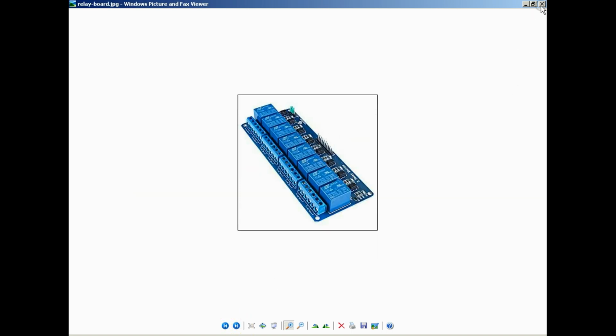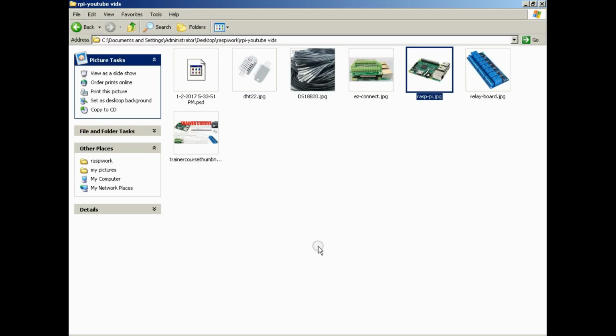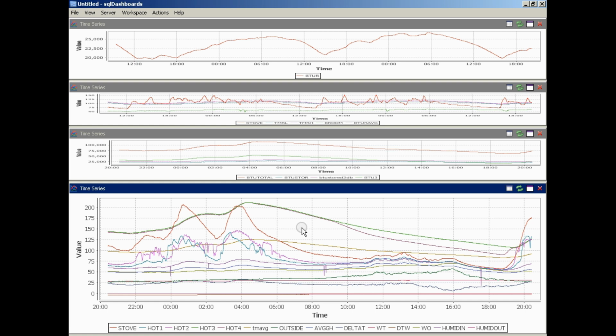All right, so I think that's the basic components that you'll need covered. What other things are we going to go into? Well, you'll notice that this is a graphing chart here. I'm using a program called SQL Dashboards. It's by a company called timestored.com. It is a free software package. However, none of your settings are kept. Like, for example, your server settings, none of those are kept when you close the program.